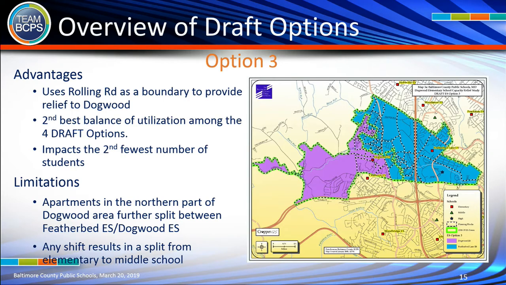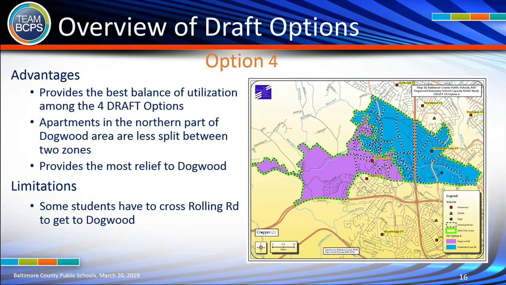Another one is that the middle school has an additional split, like I had mentioned, that exists in all four options. Option four is a little bit different of a look that the committee developed as a result of their last meeting, in meeting three, I believe. This one keeps both sides of Rolling Road in Dogwood. I think part of that rationale was proximity: this community is very close to Dogwood. You cross over Rolling Road and Dogwood's right there. So that was some of your thoughts with keeping that in Dogwood.